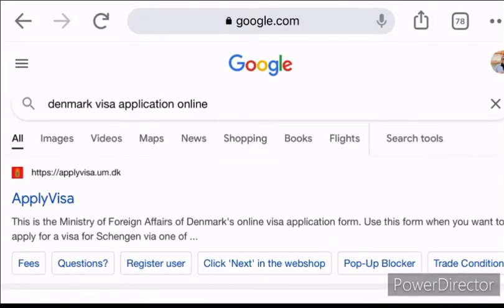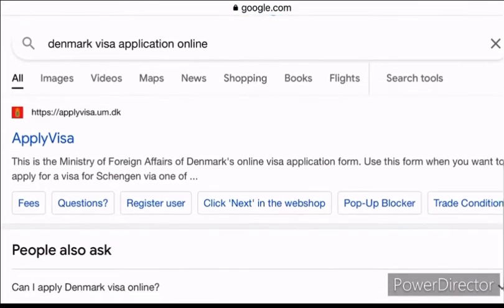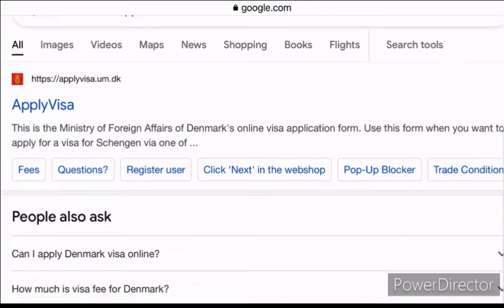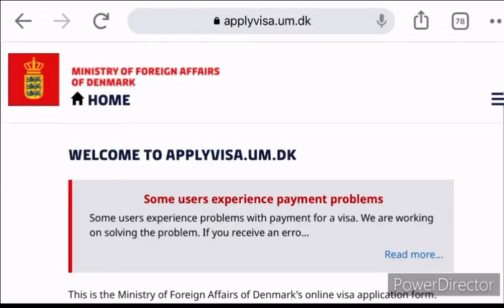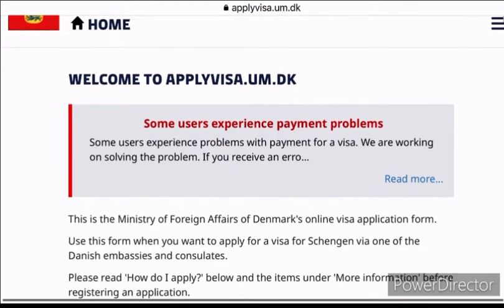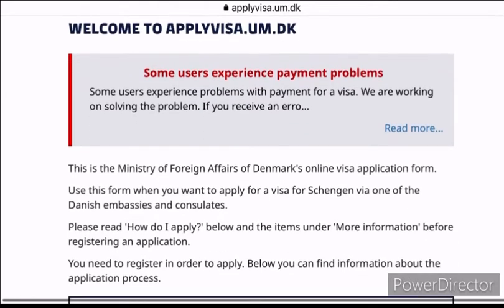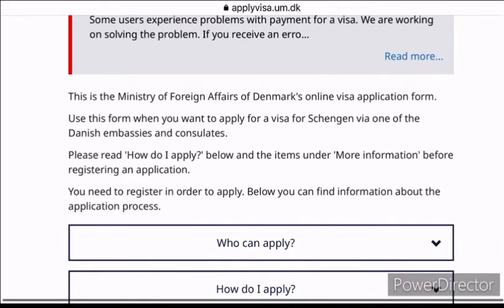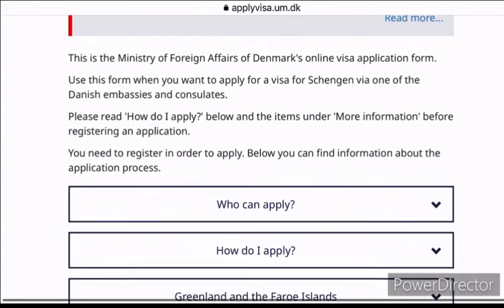So today I'm going to walk through the Schengen visa application form, especially with Denmark, but the form is the same. It's just that the mode of application is different. In Denmark you apply online, but in other countries you download the form and fill it. So without further ado, allow me to introduce you to this form.